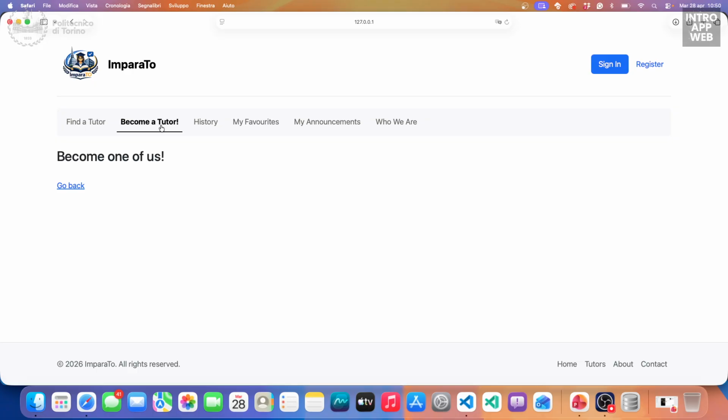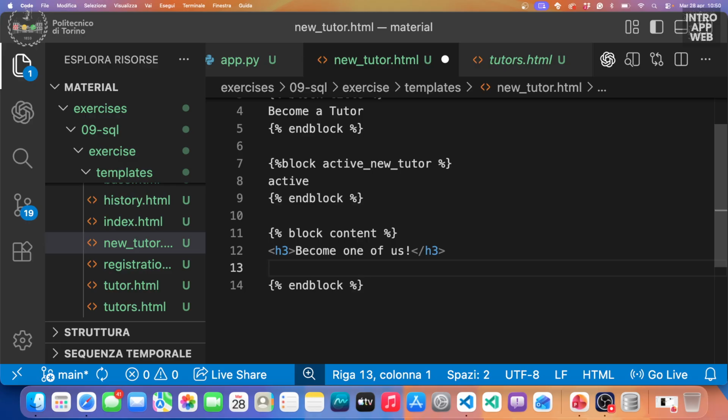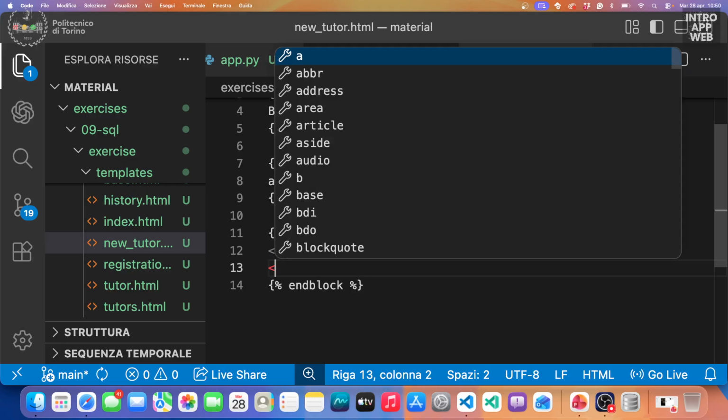What are we going to include in that page? Or what will be the interaction to enable a user to become a tutor? Maybe a form with information that is just for the tutors. Yeah, sure, I agree. So, boom. So let's create a form here.